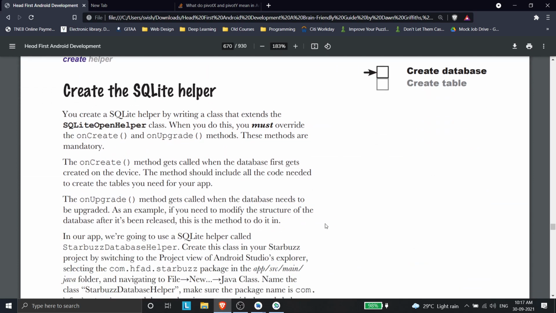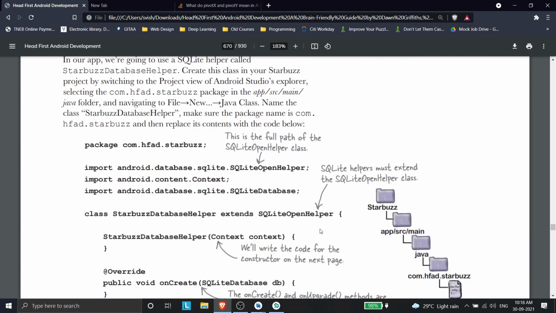To create an SQLite helper class, you need to extend the class using SQLiteOpenHelper. I'll show that to you in code, and for that, by default we must override the functions onCreate and onUpgrade methods. onCreate will create the database. onUpgrade will upgrade the database if you already have an existing database. So I'll show you what those mean a little bit later.